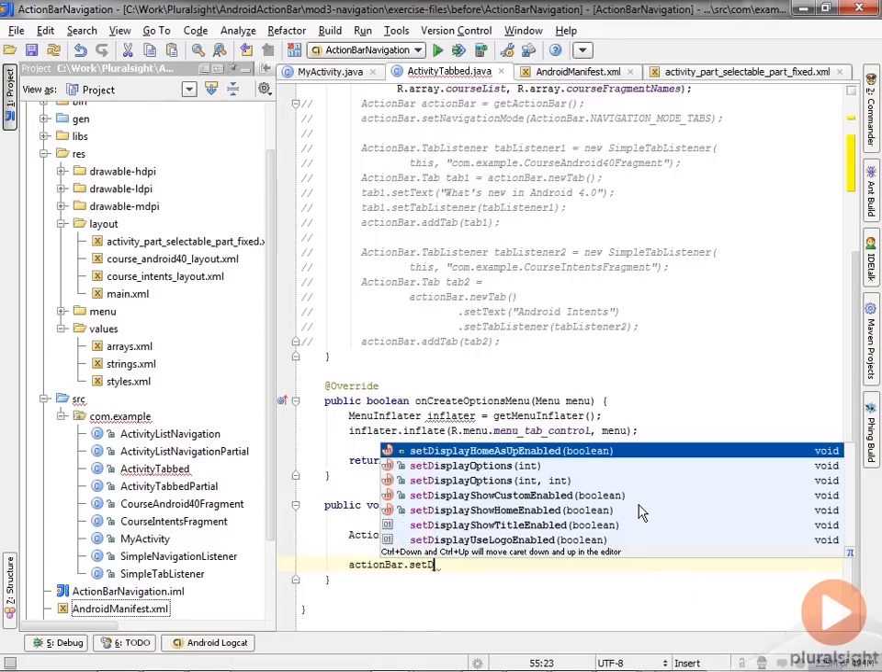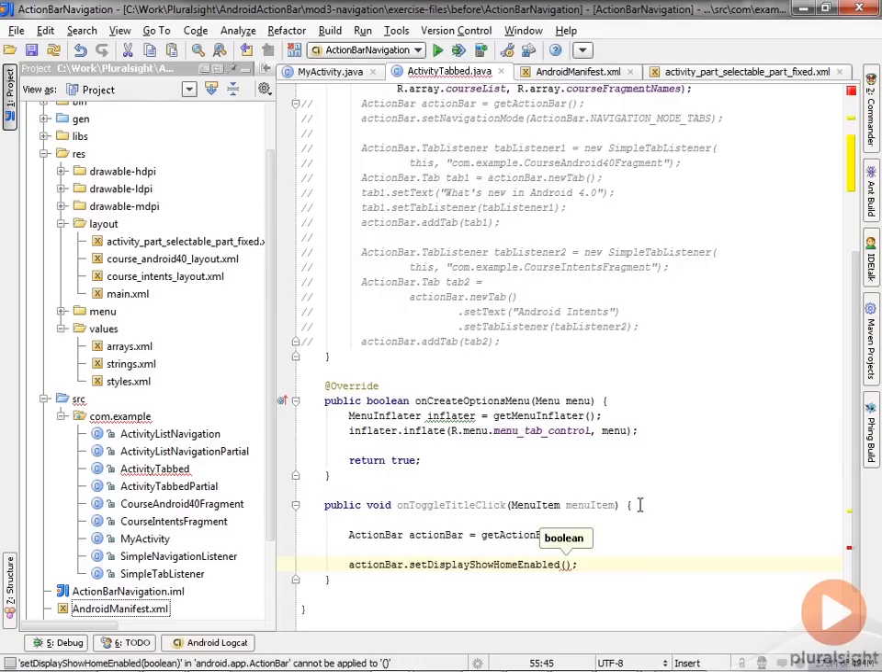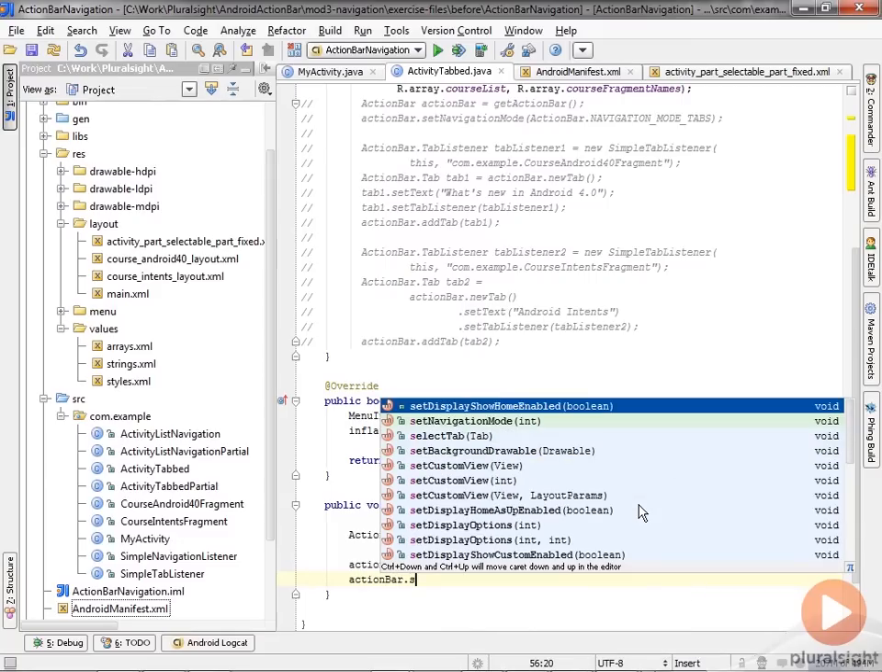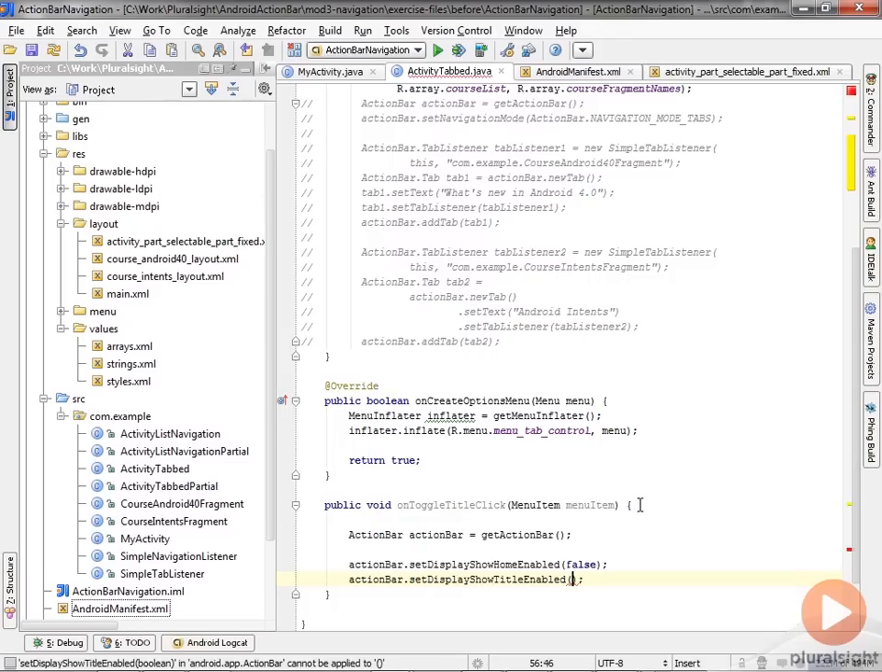And if I want to just hide the icon and the title, real easy, just go to the action bar. I'm going to say set display, show home enabled. Home is that icon at the top left, so we'll set that to false. And if I want to say action bar dot set display show title enabled, set that to false. Right, so now if I go ahead and run this, we'll see that our menu will be down bottom, and we'll be able to hide that title at the top.